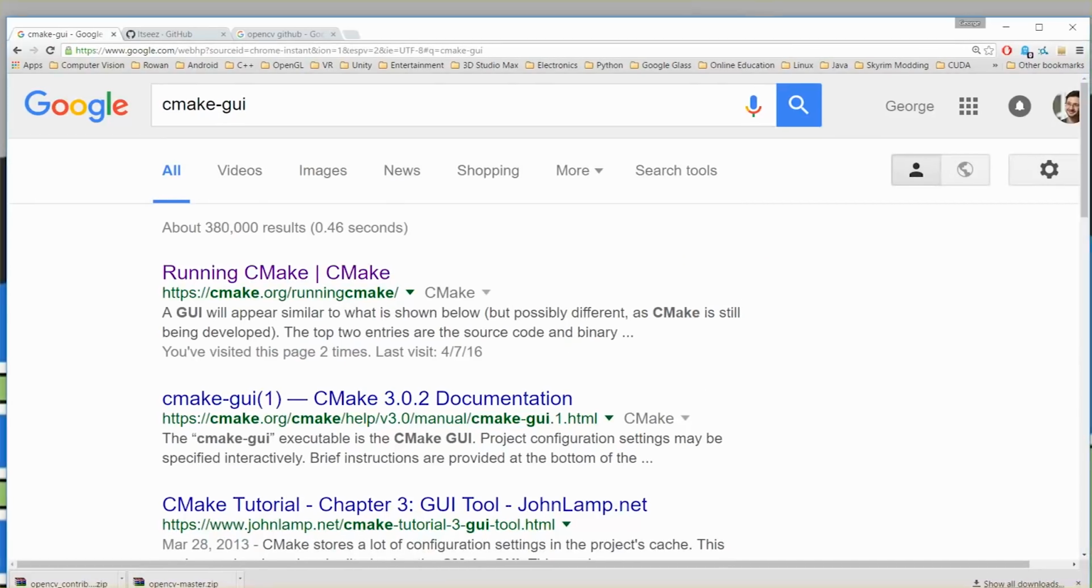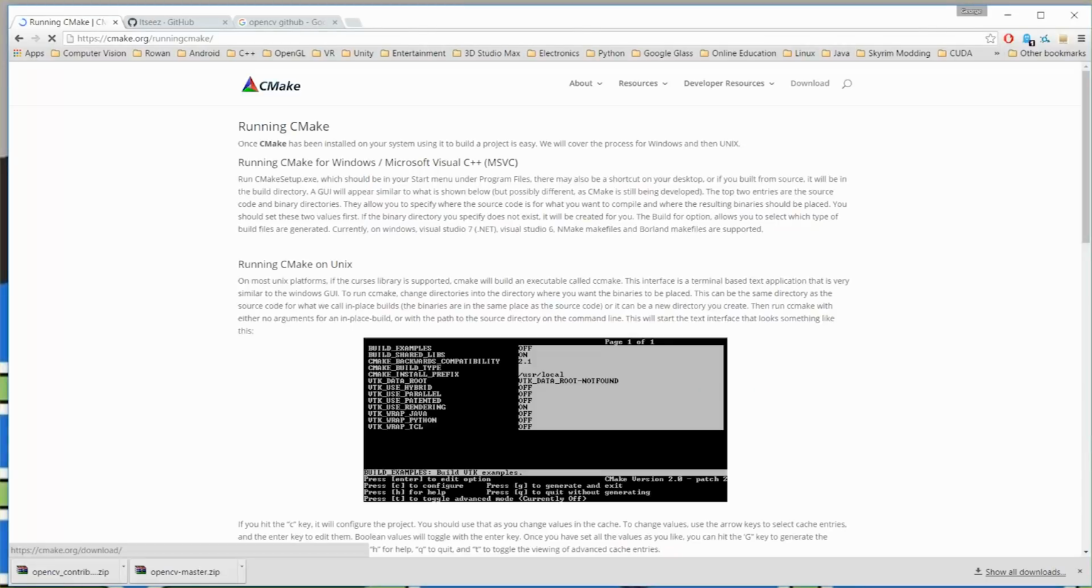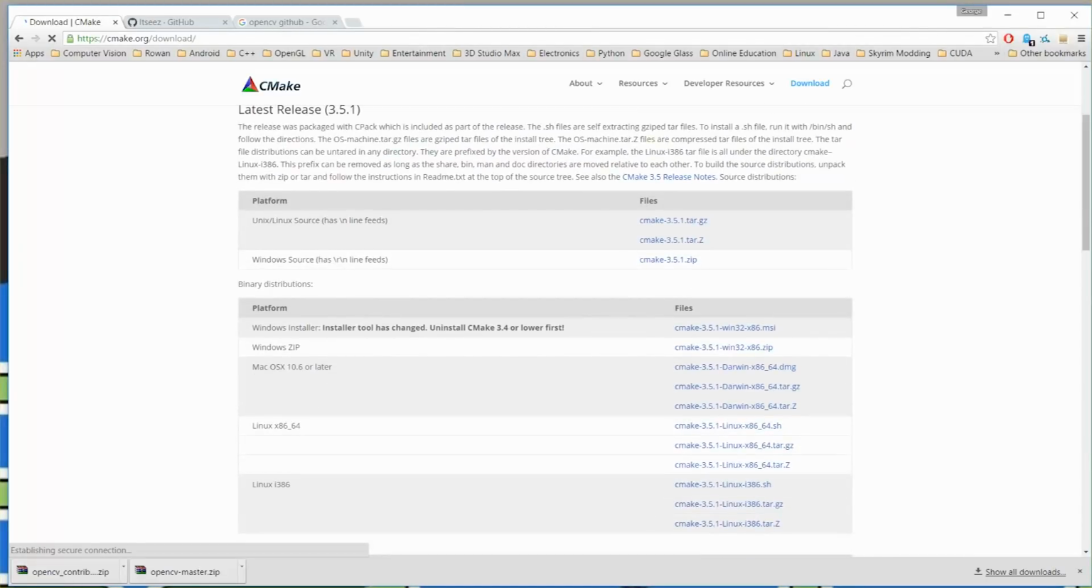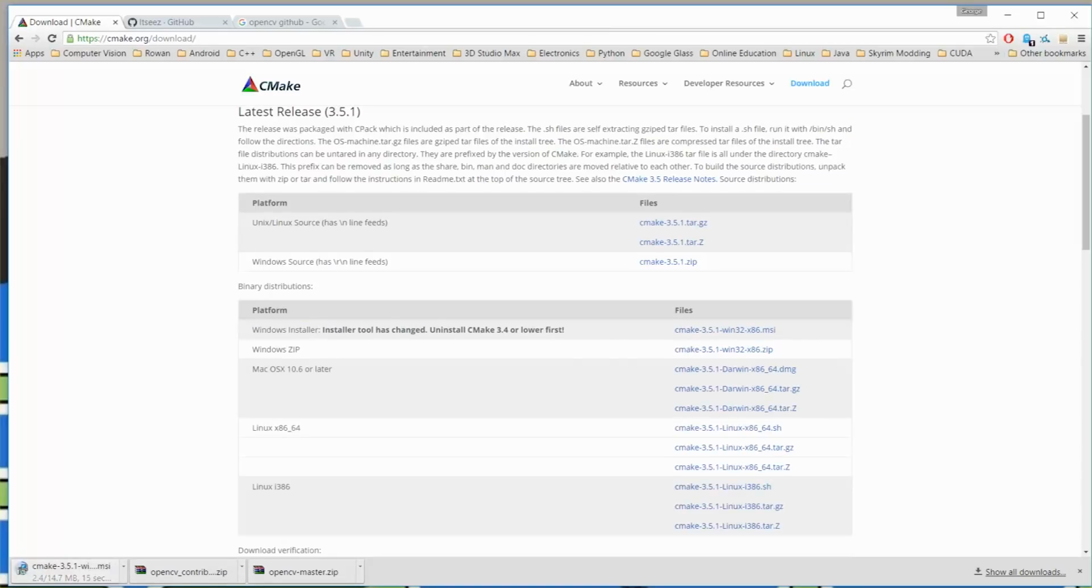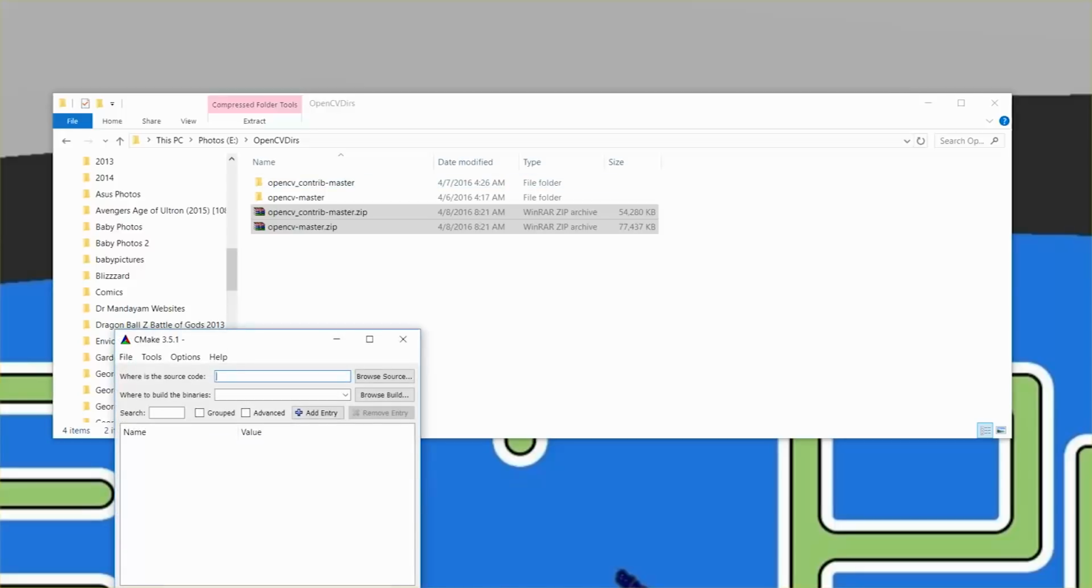I recommend the GUI Edition, but if you're more leet than I am, please feel free to use the command line one. If you type CMake-GUI, the top link will be running CMake. This will take you to CMake.org's website. Once the website's loaded, go ahead and click download. And then if you're using Windows, I recommend just grabbing the Windows installer right here. Once this is done downloading, go ahead and run it and install it into your system. And what you'll be left with when you're done is if you type in CMake in Windows, you'll have this application right here.